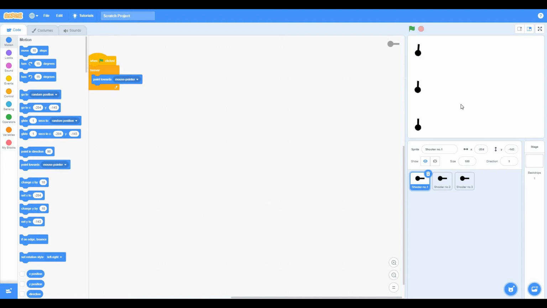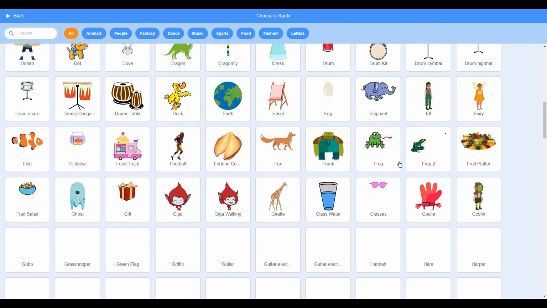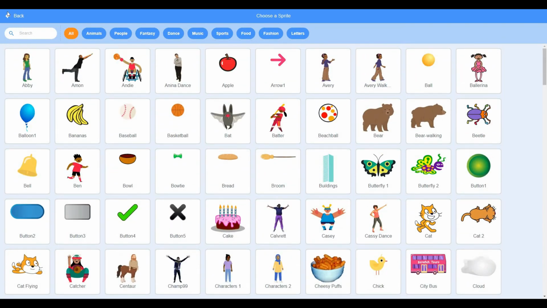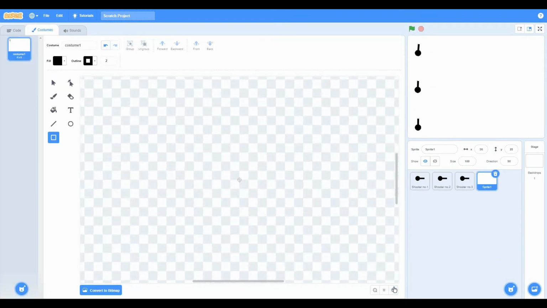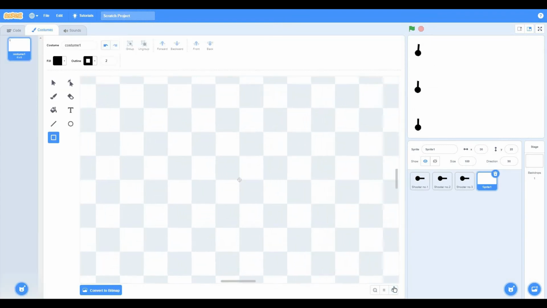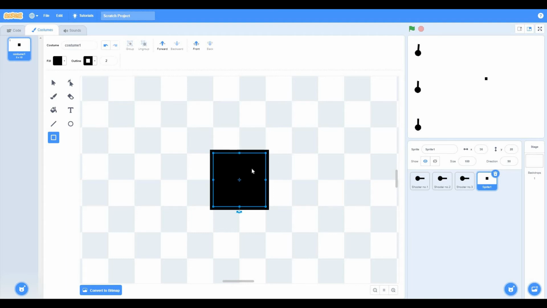Okay, after this we need to make the enemies. So let's paint the enemy. You can also choose any sprite here. I just want to paint it. So let's go and paint. Excuse me. So here what will I paint? Okay, let's do something like this.